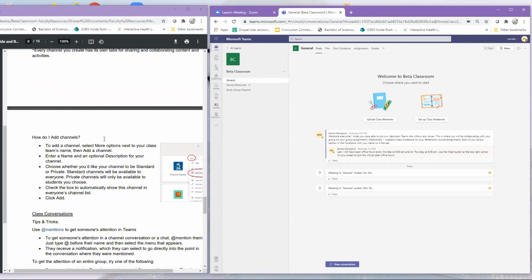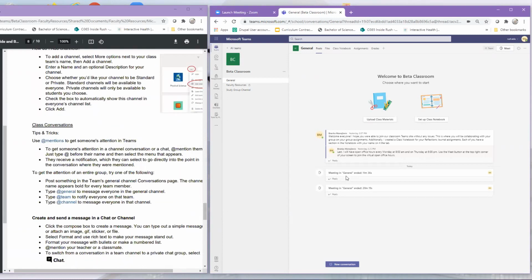Okay, so let me scroll down here. And what's really great about using Microsoft Teams is that everything is real time. So for instance, if I want to start a new conversation, if you tag people in this conversation, so I'm going to tag Matt here.